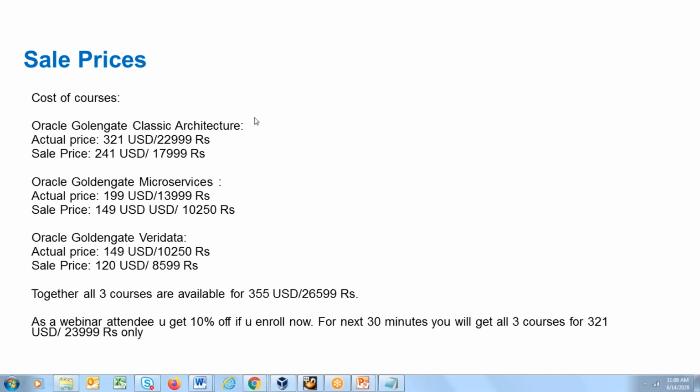So related to certification, classic it's 1Z0447, and classic architecture contains the Golden Gate certification contains questions from classic architecture 60 to 70%, microservices 15 to 20%, and Veridata 10 to 15%.